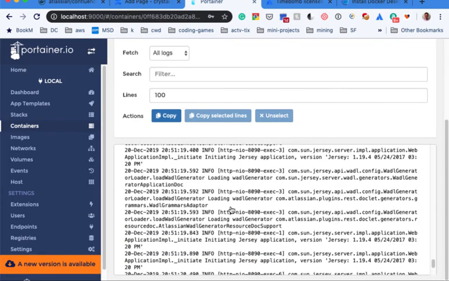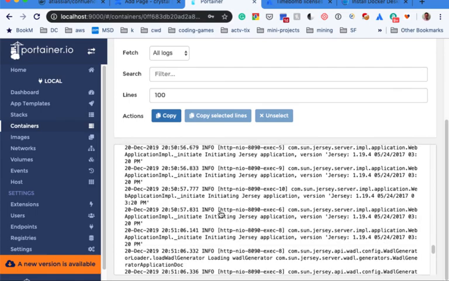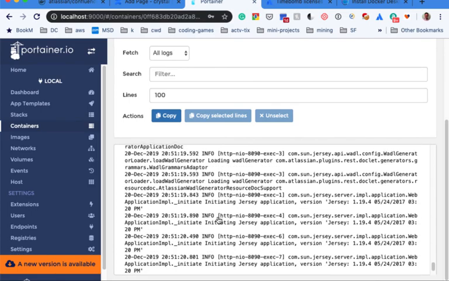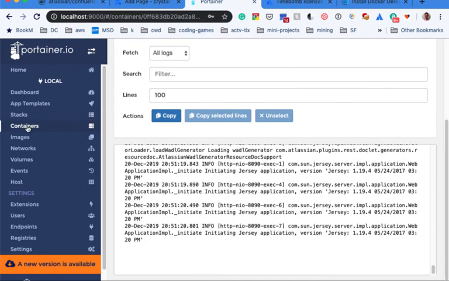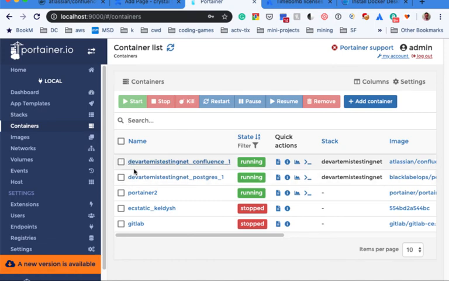We can also look at the file system because we know where those logs are. Looks like there was probably a little error there, which is standard. Anyway, from here we can start and stop the containers. We can see what's running. That's all really nice. So that is it.